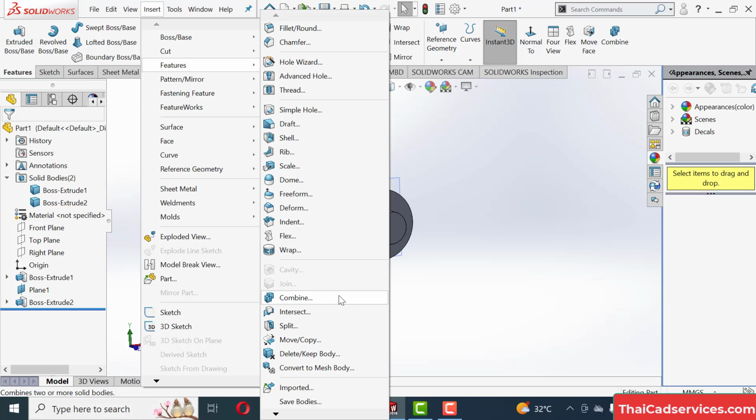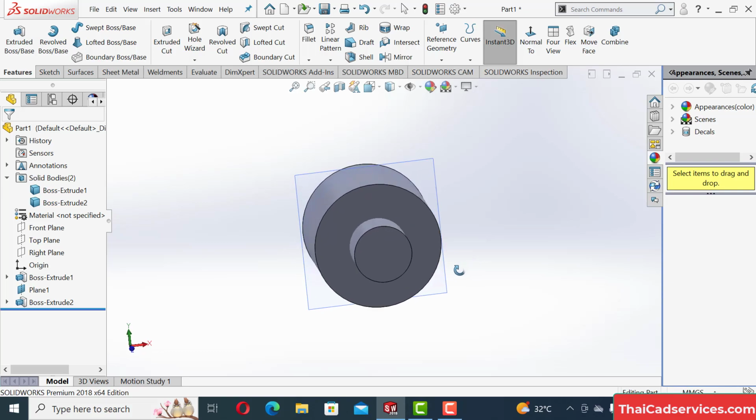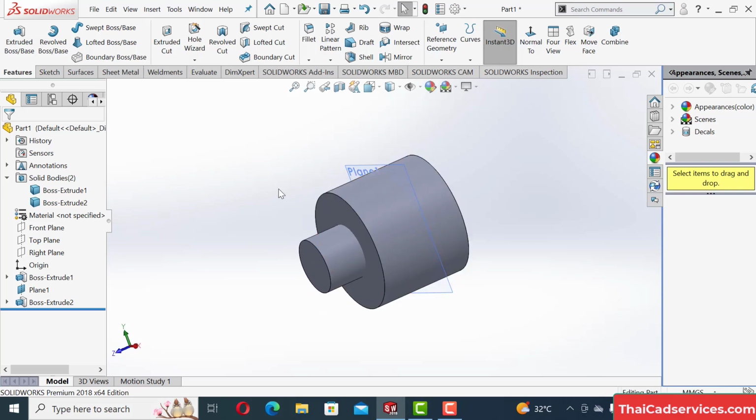Here we are going to be very specific on this command, Combine, which is located under Insert Features. So basically it is like this, this is what you will make. Let me start from the beginning.